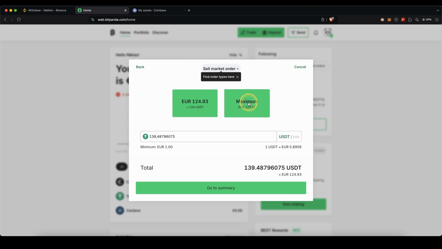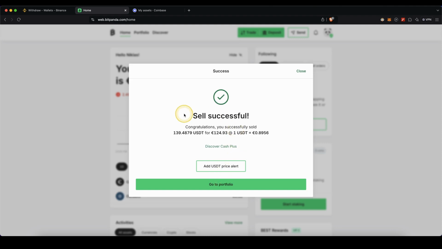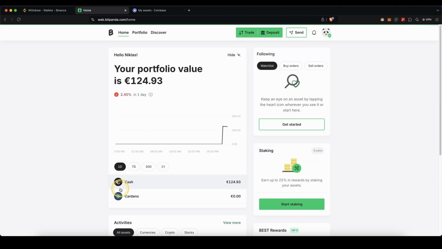So I'm just going to click on maximum, click on go to summary, agree to the terms right here, and click on sell now. As you can see, I've sold my USDT for euro successfully. So I can now click on go to portfolio. And as you can see now, USDT is gone and instead I have it in euro, which is my cash right here that I can now withdraw back to my bank account.